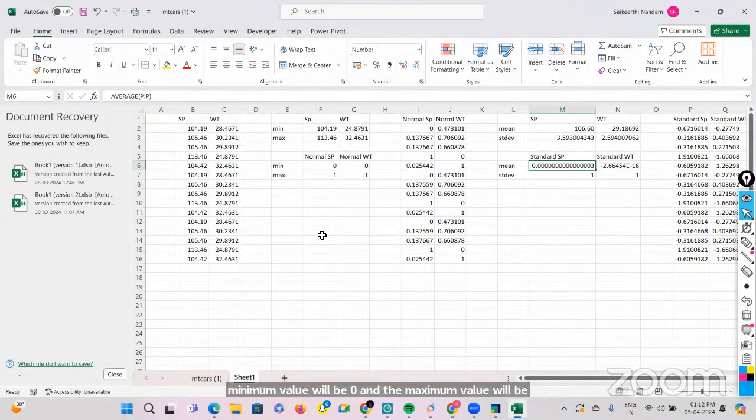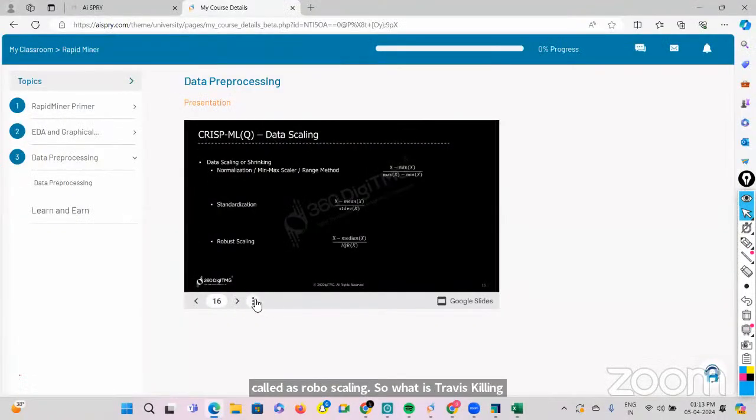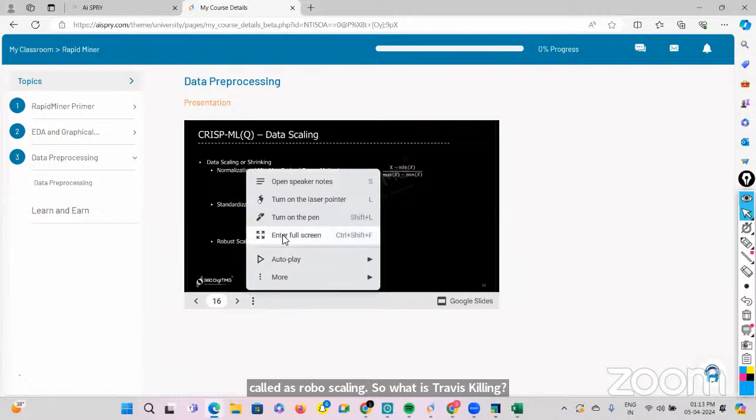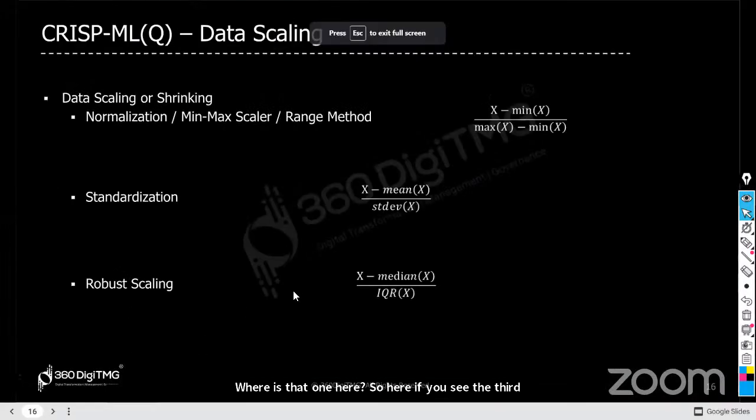Apart from these two, you also have another technique called robust scaling. What is robust scaling? If you see the third one here, you have robust scaling. Robust scaling is mostly preferred for scaling data when you have outliers in your column. Because here we are using the median, whereas in standardization we use the mean. So always prefer whichever suits your requirement.